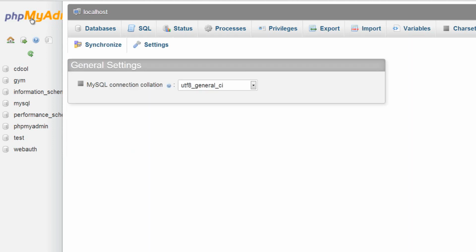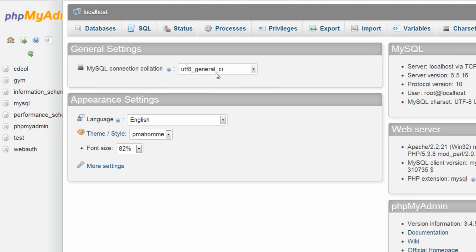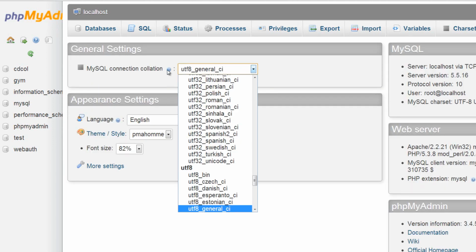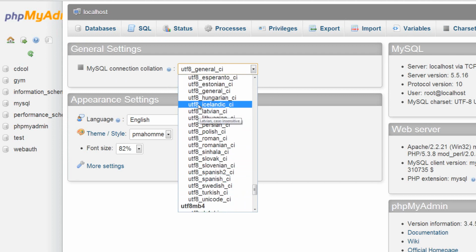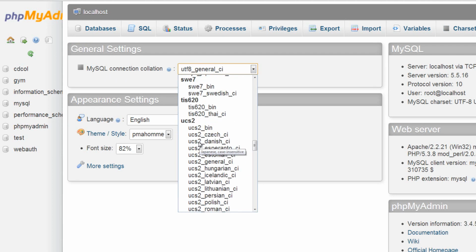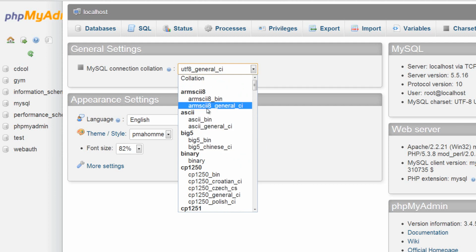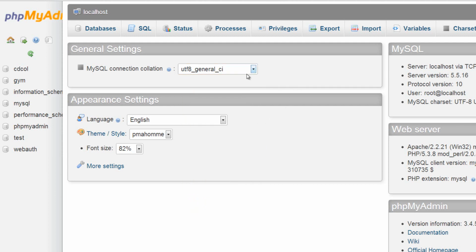As soon as you open phpMyAdmin you can see the general settings right here, which displays your MySQL connection collation. This right here is the character set and everything below it is the collation. There you can see that there's a bunch of collations and a bunch of character sets, but you don't need to worry about that. Don't get overwhelmed. You can see it's also displayed over here to the right.